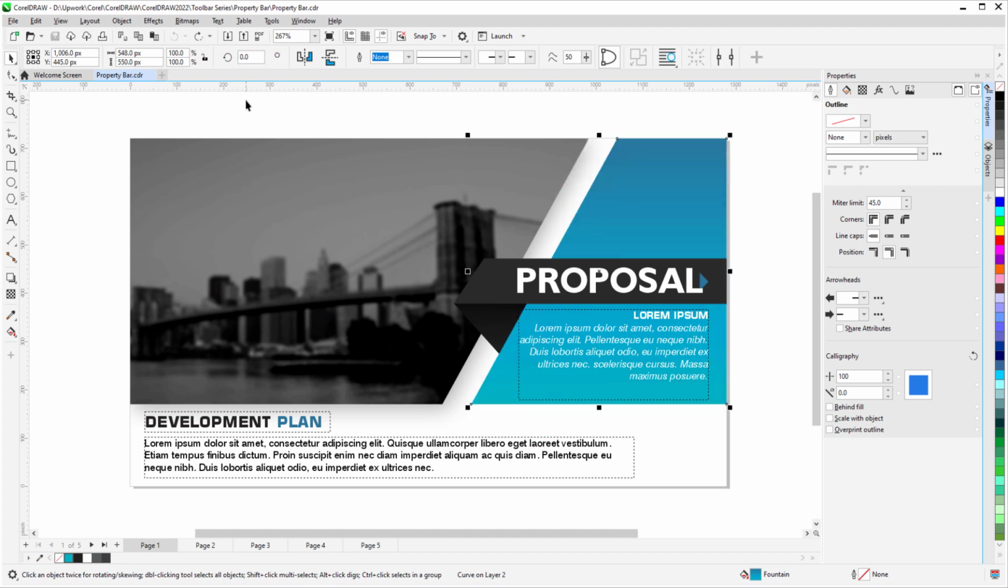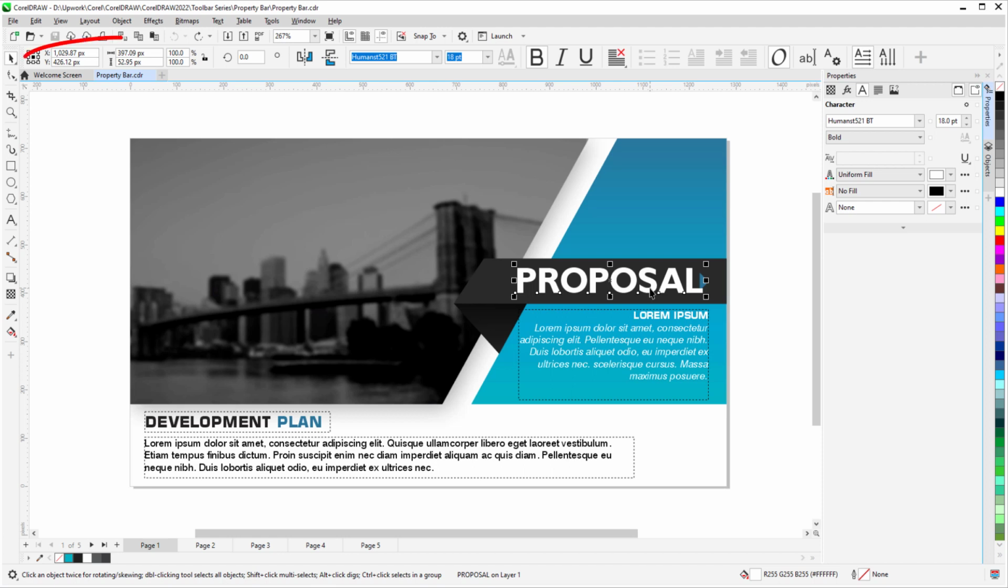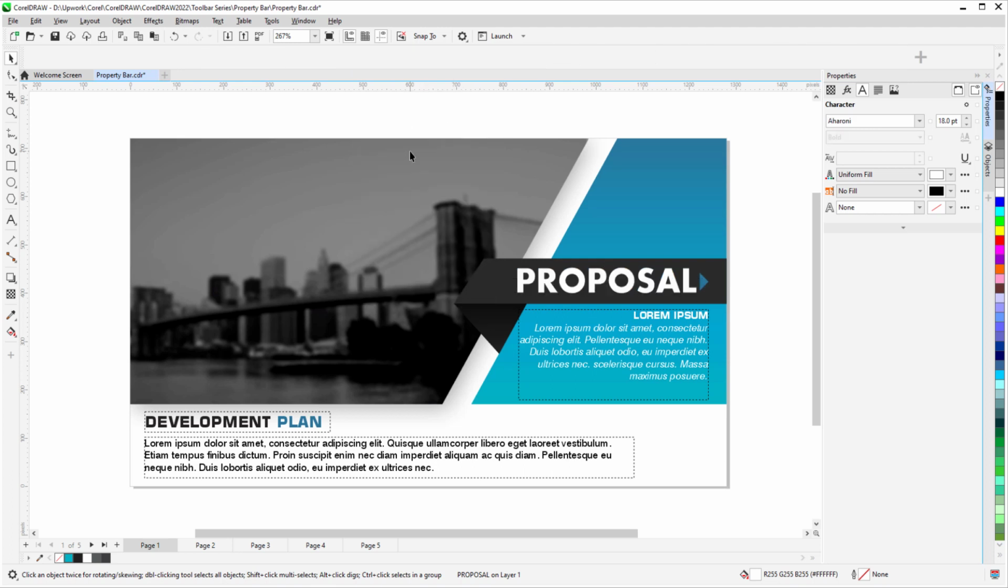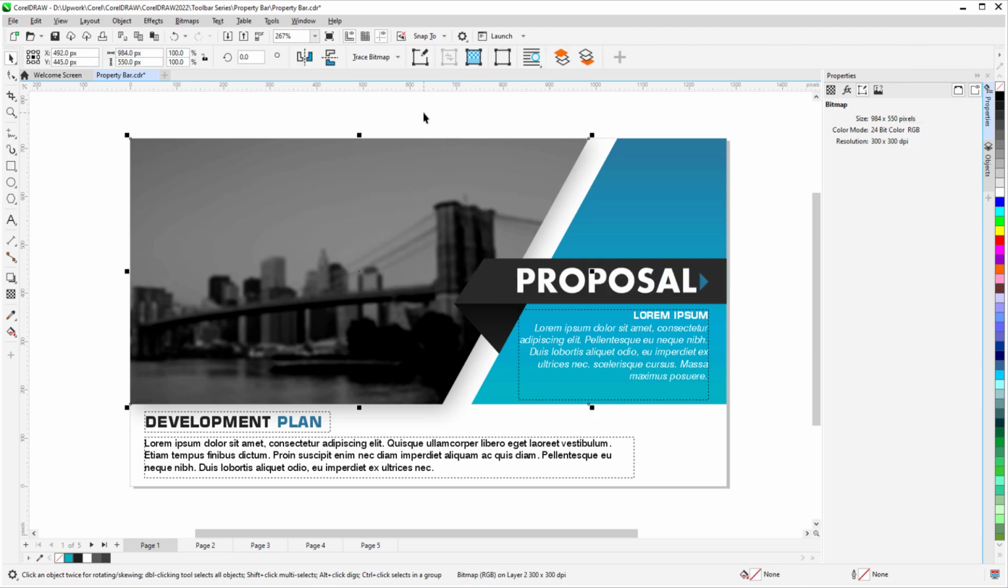I can also make changes using property bar options, such as rotating the selected object. The rest of the options on the property bar will vary depending on the active tool or the type of selected object. For example, when text is selected, the position and size options remain, and the rest of the property bar icons are relevant to text, including the font list and options for size and formatting, any of which can be changed. Selecting a bitmap produces options relevant to bitmaps.